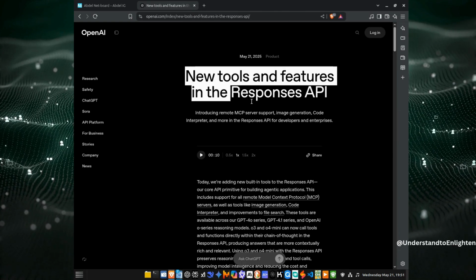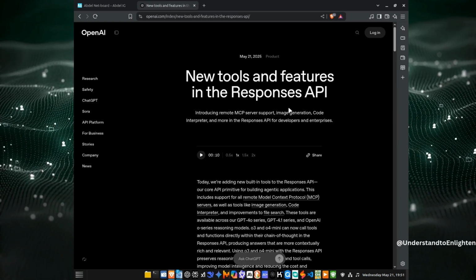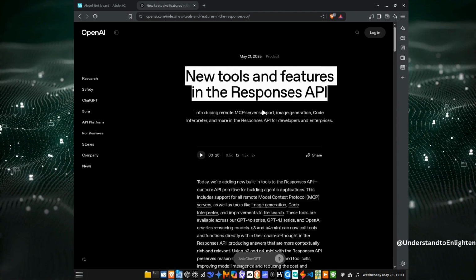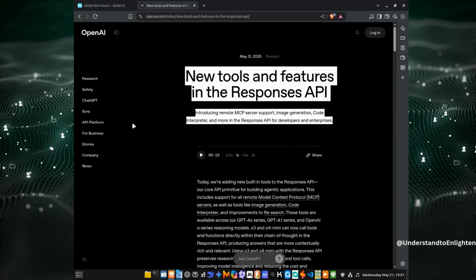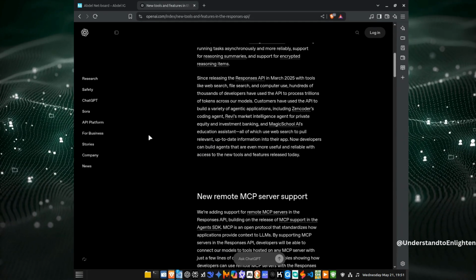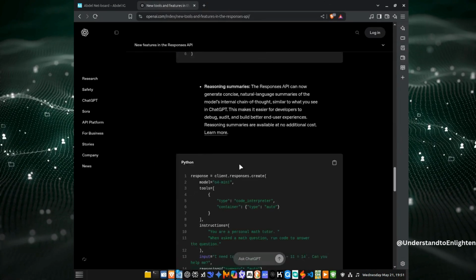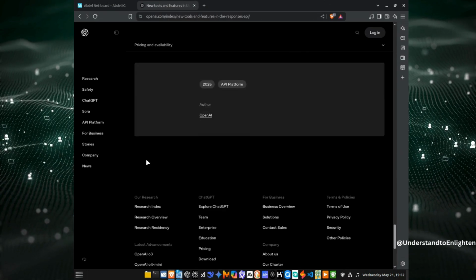New tools and features in the Responses API. Introducing remote MCP server support, image generation, code interpreter, and more in the Responses API for developers and enterprises. Today, we're adding new built-in tools to the Responses API, our core API primitive for building agentic applications.